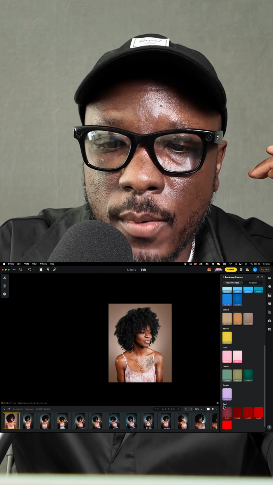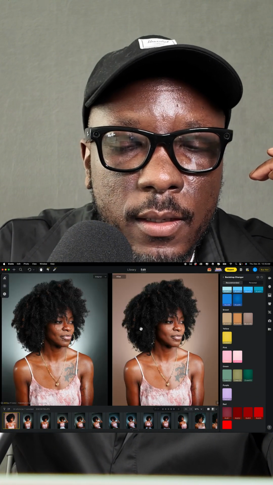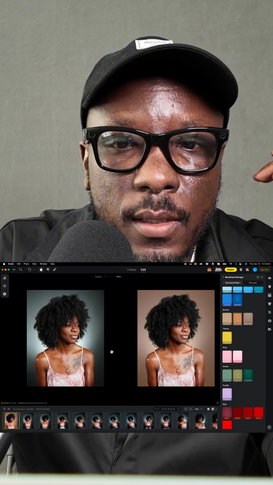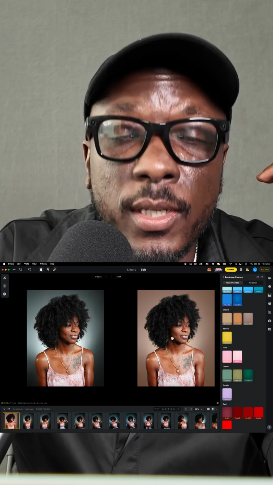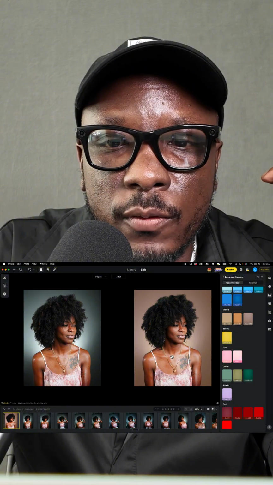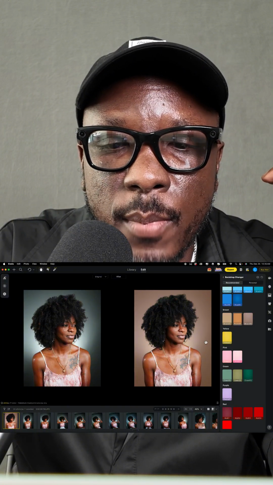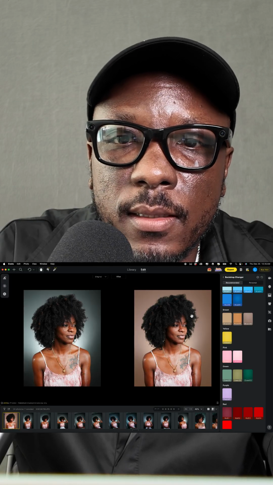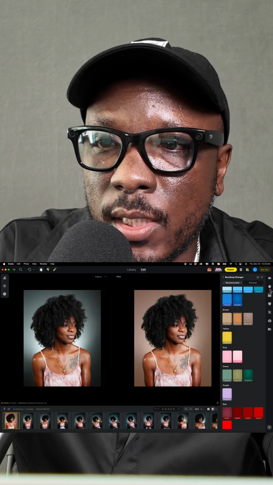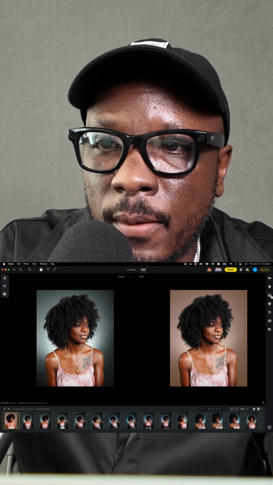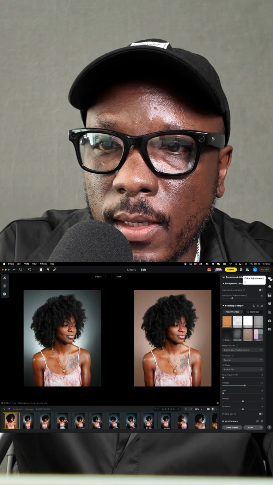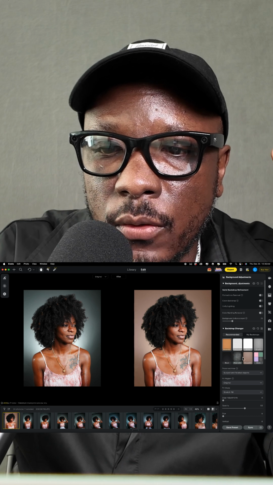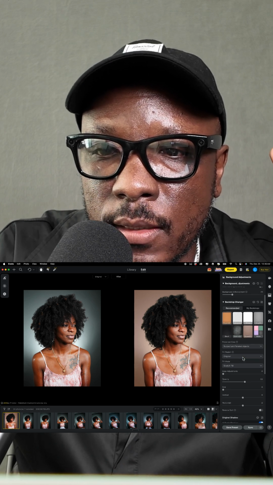So let's do a back and forth here. The left side is the original photo. The right side is the retouched photo where I smoothed out the skin, changed the background, and made some minor tweaks. You could always make some tweaks around the hair as well, if you so choose. So yeah, those are just a few things that you can utilize this for.